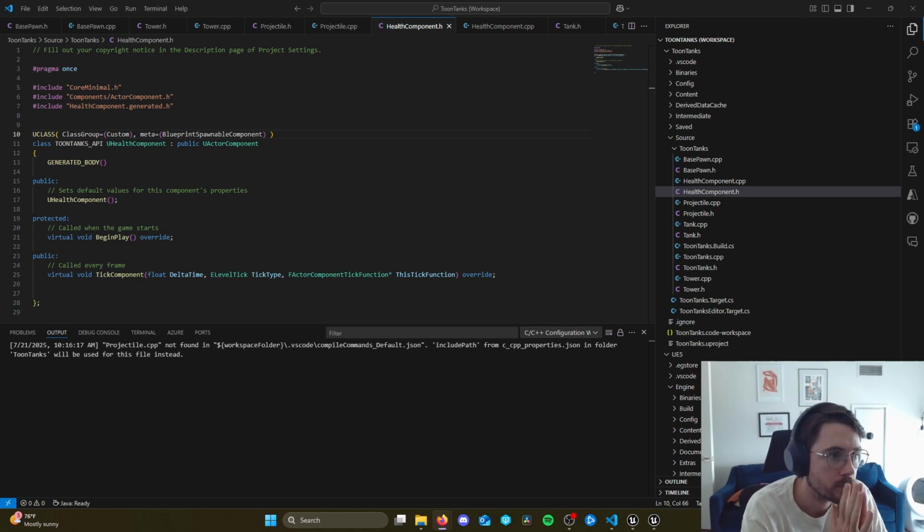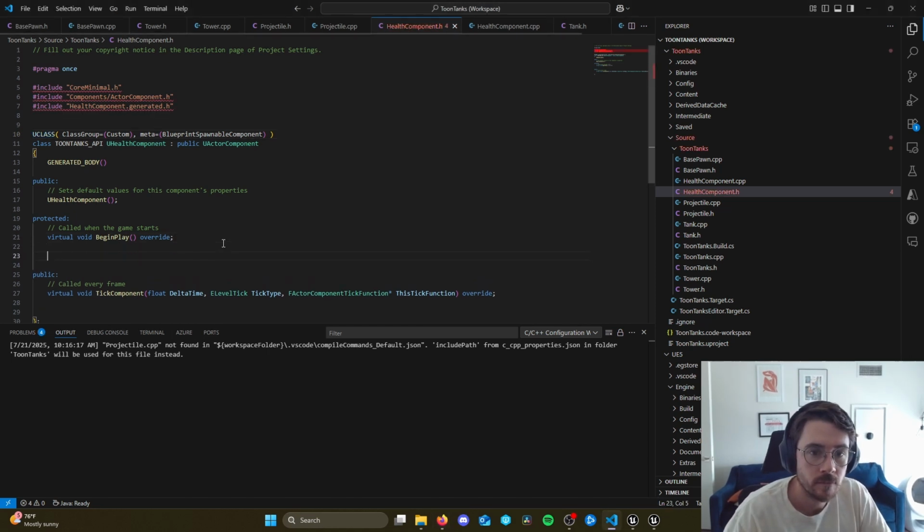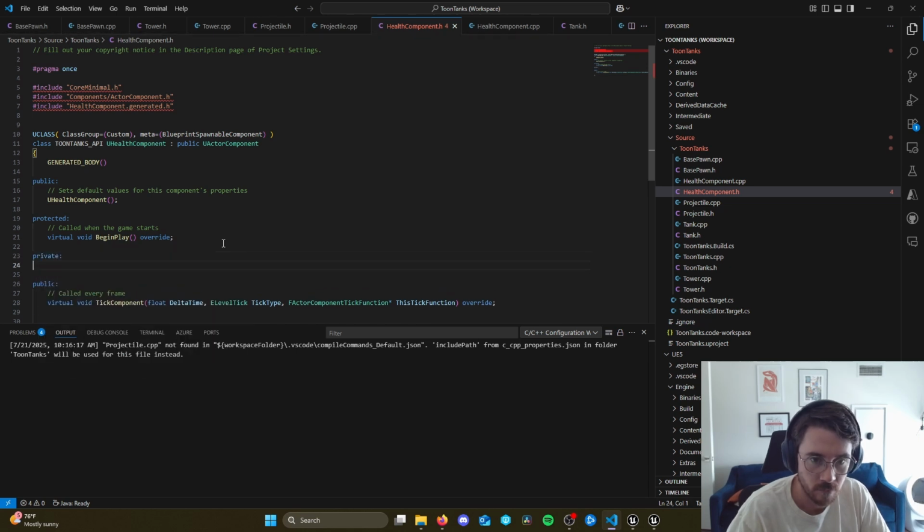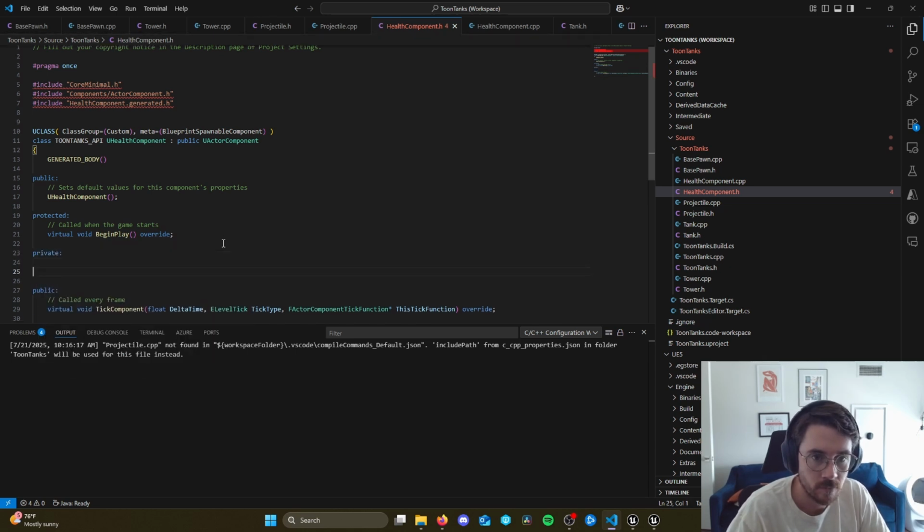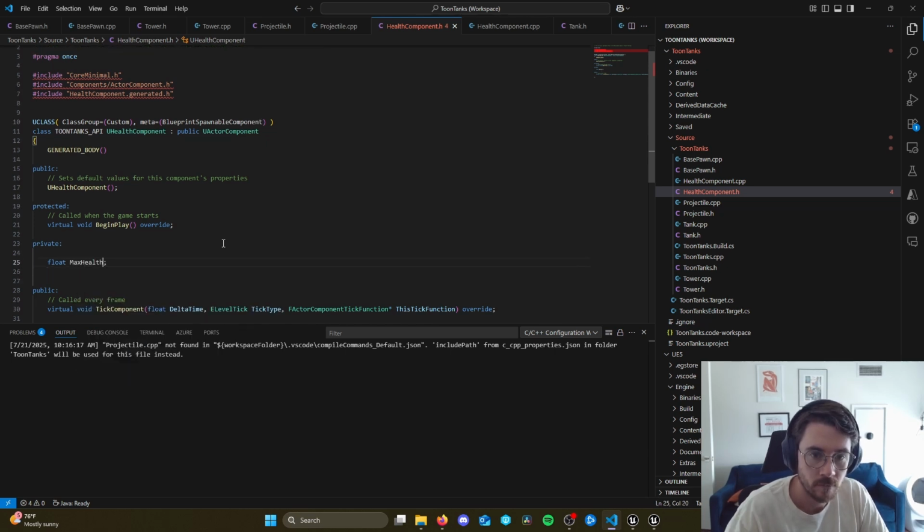Now the UHealthComponent is going to take care of health, which means we need a couple of variables. Let's go ahead and add these, and I'm going to make them private, so let's add a private section just under the protected one, and we can add a couple of health variables. These are going to be floats, and I'm going to call the first one MaxHealth. This will be the maximum amount of health that we can have, and we can set this to a default value such as 100.f. In addition to MaxHealth, we're going to have a Health value, which will be the current health, and this will be what changes as we take damage.